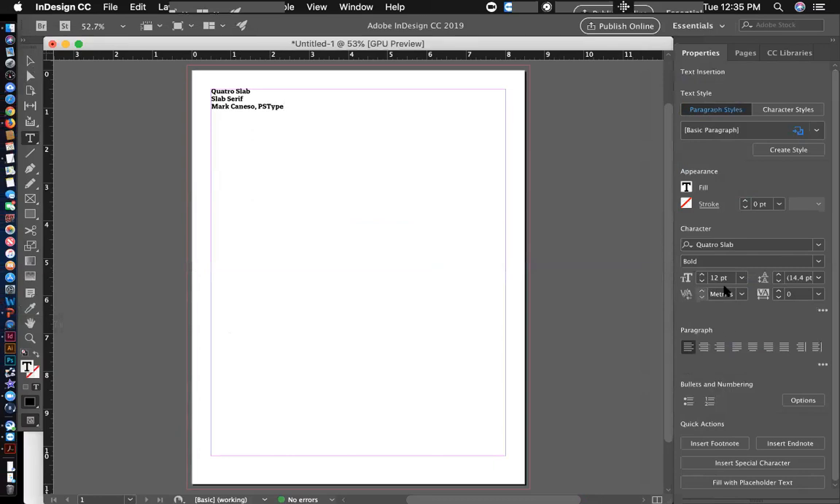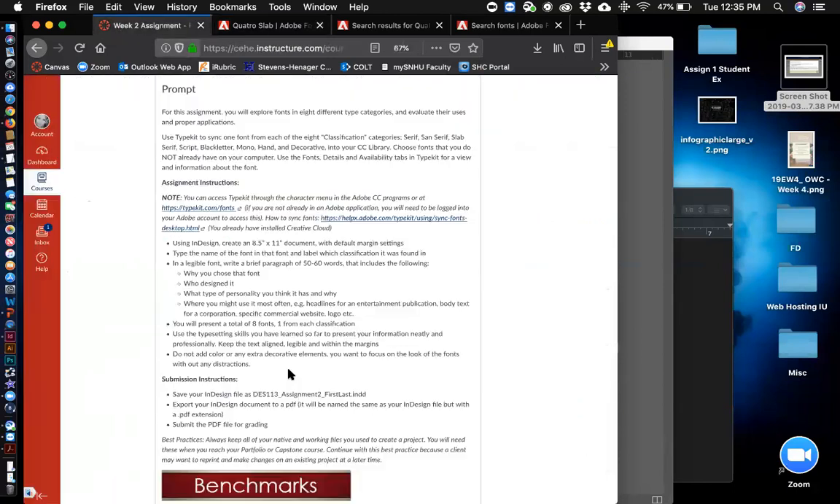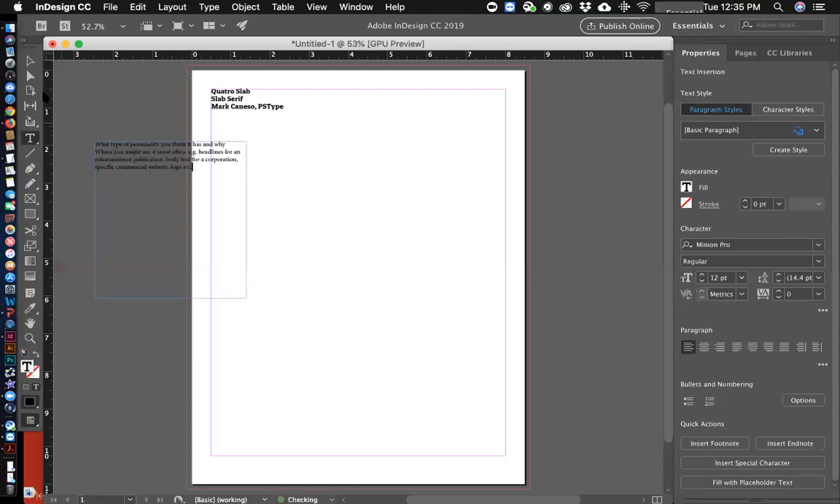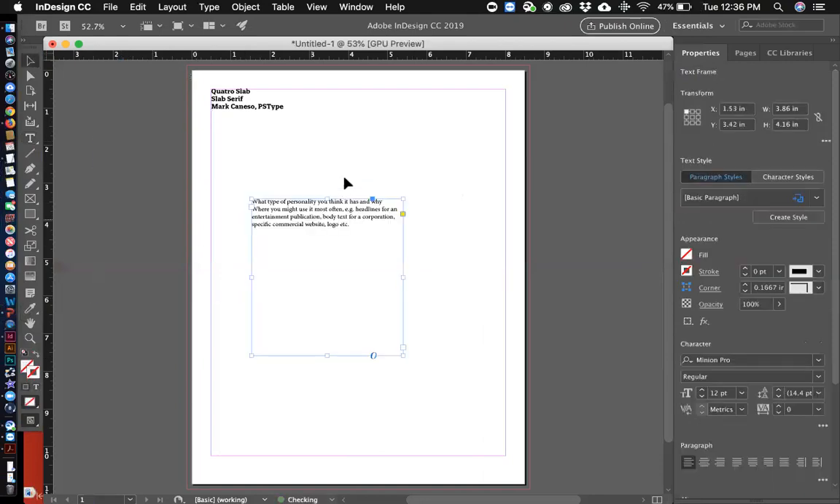Oh, okay. No problem. And there we go. So that's part of that. And then what type of personality you think it has and why? Where you might use it often. So headlines for entertainment, publication, body copy, text for corporation. So all of this will be in here. I'm going to paste that in here so I'm not flipping back and forth.